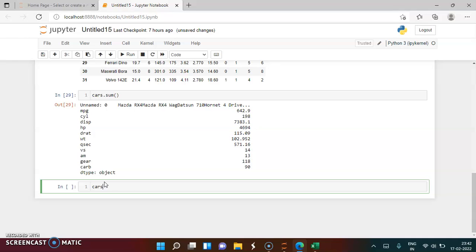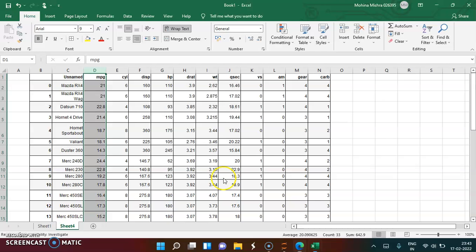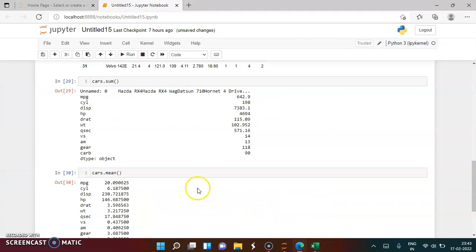Next, I want to take the mean. For MPG, I'm getting 20.09. And again, the average is 20.09. Mean is nothing but the average.